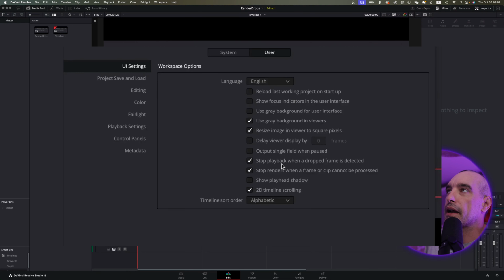So we have stop playback when a dropped frame is detected. Stop renders when a frame or clip cannot be processed. So what is happening is when you're rendering out your video and a frame drops, it's just not reading it, you're going to get that message and DaVinci Resolve will not move forward because it wants to help you have a perfect video. However, with just 1 frame, it's not really that important. So now let's go ahead and uncheck that. When you do render out your video, be sure to pay attention to that moment that it was happening before so you can make sure that it flows through smoothly.